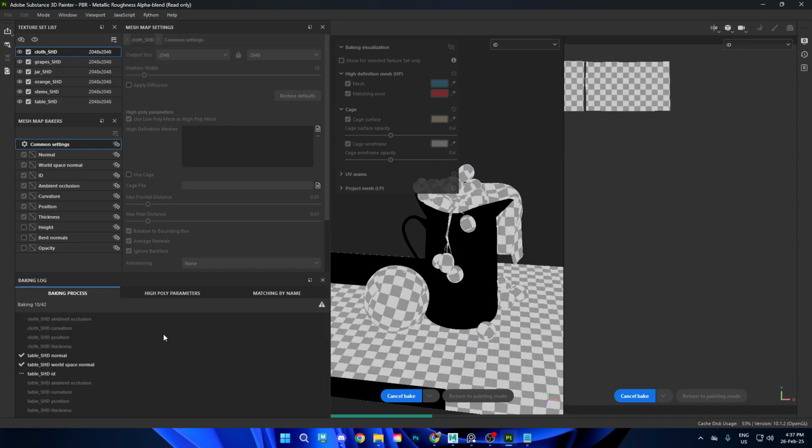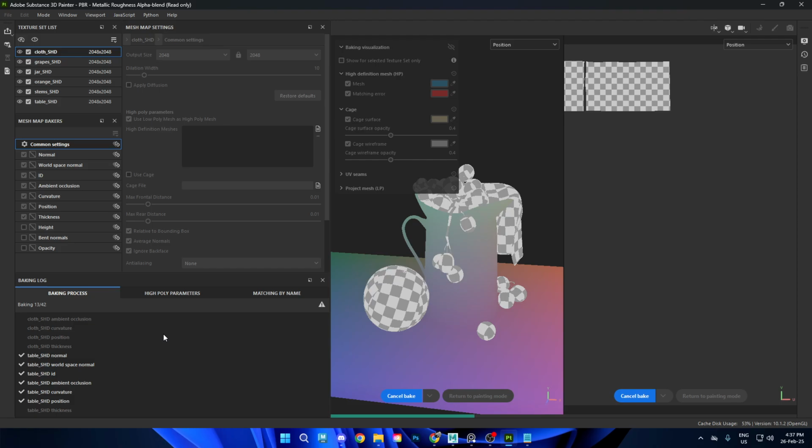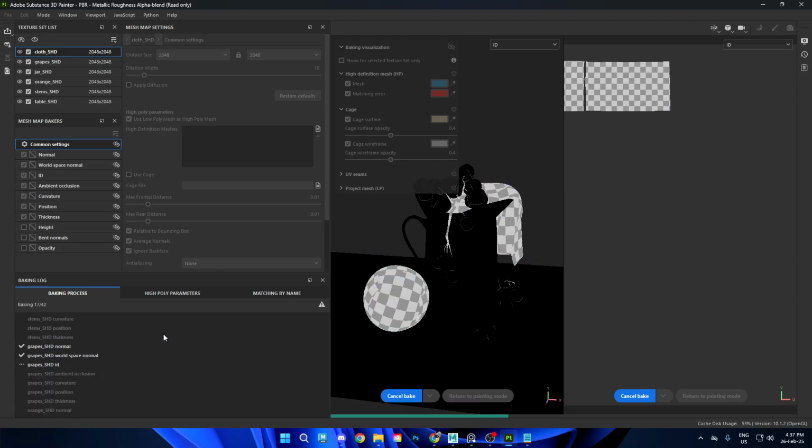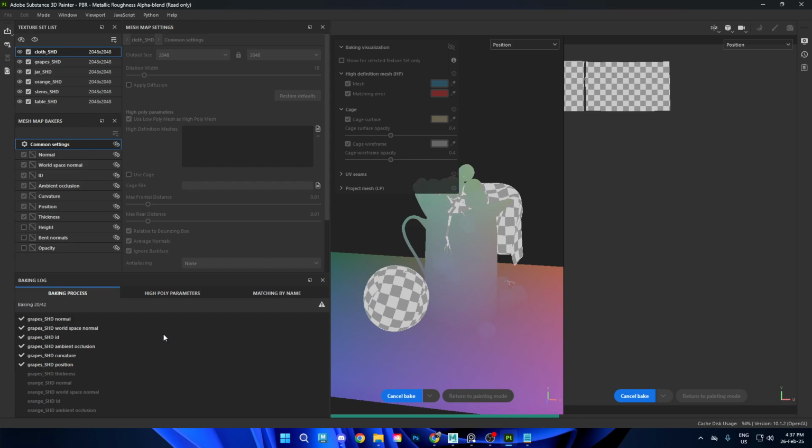Template PBR metallic roughness. Yes, alpha blend.